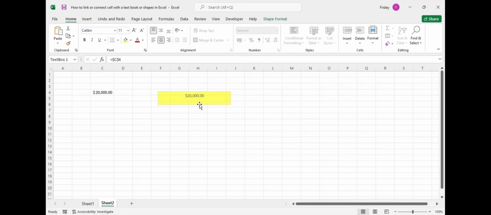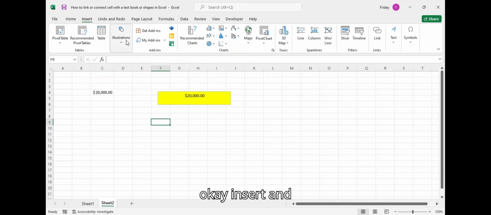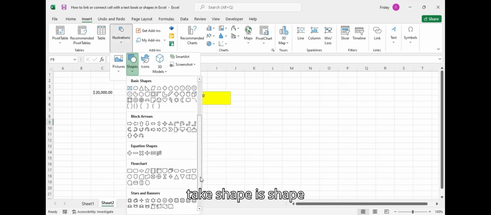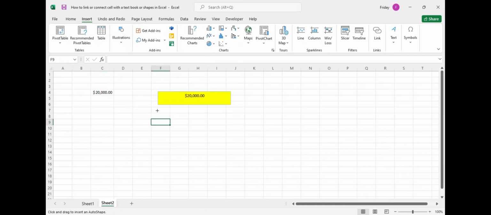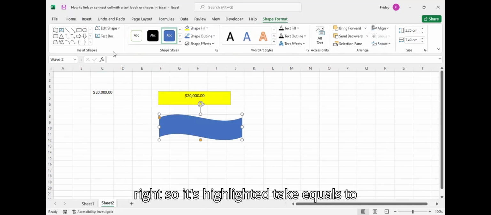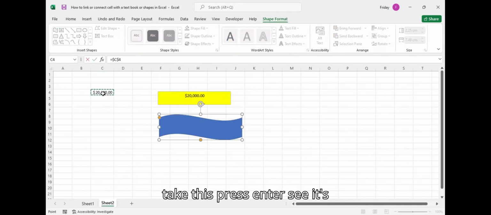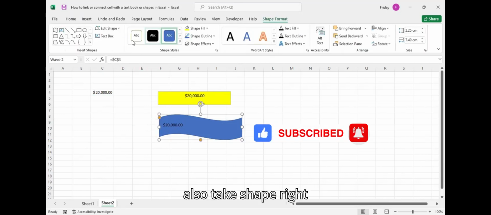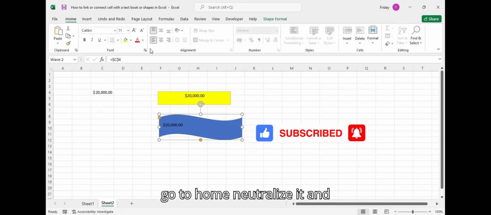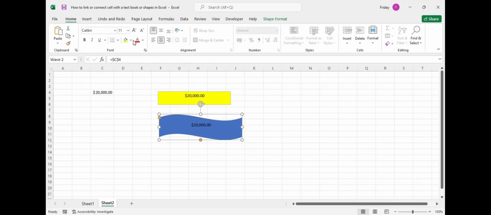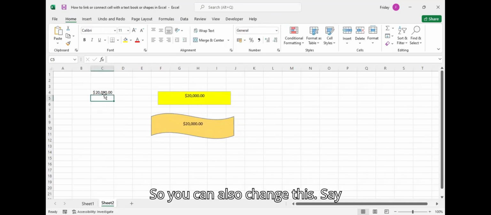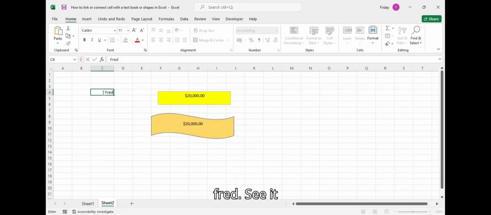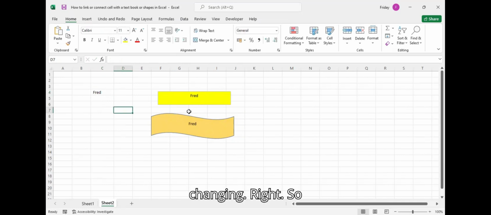text box, right? Then you can also use a shape. Okay, insert and take a shape, and use the shape, right? So it's highlighted, say equals to, take this, press enter. See it, also take shape, right? Go to Home, centralize it, can change the color, this, right? So you can also change this, say the frame, see it, change it, right?